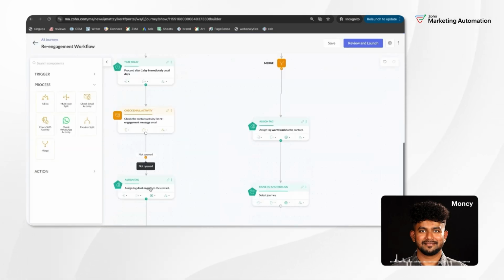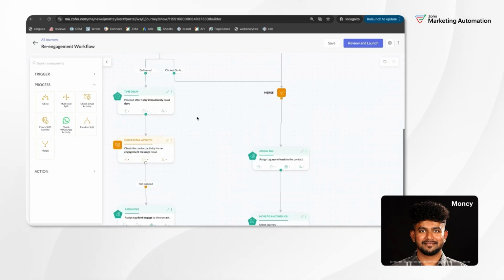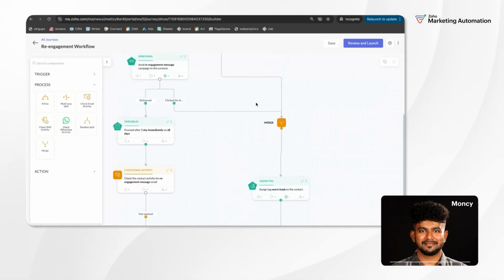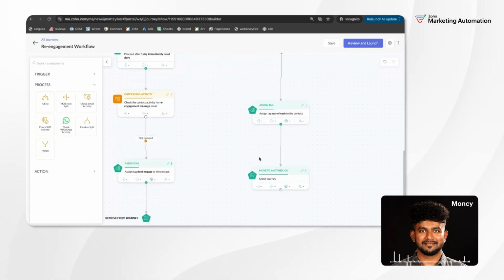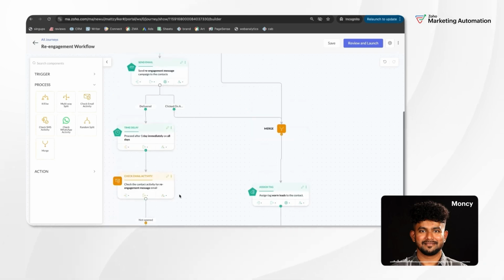If they have opened that email, we are going to send them back to this particular tag. If they haven't opened that email, then you can assign them a don't engage tag and then remove them from this particular journey.